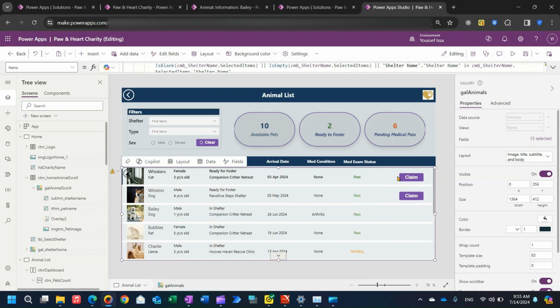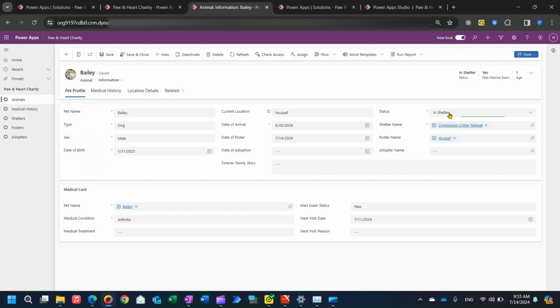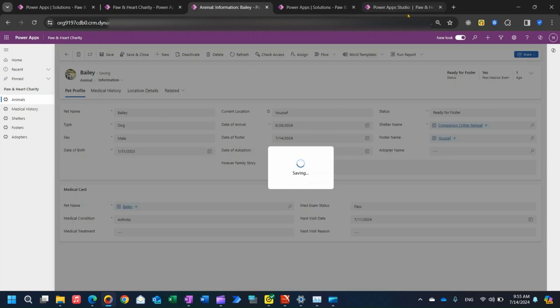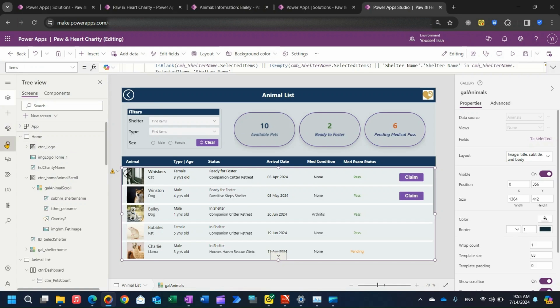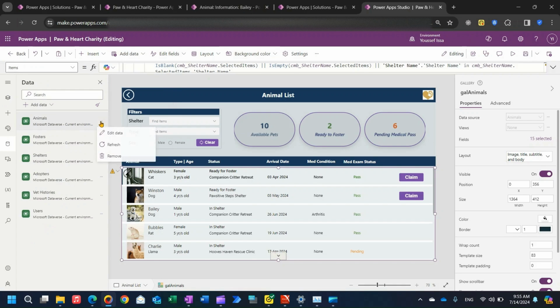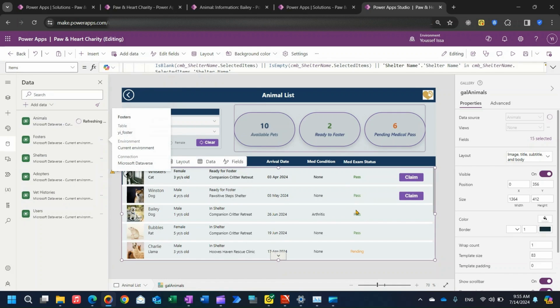The claim button will be visible only if the pet is ready for foster and has passed their medical exam. So for example, Bailey in shelter and pass, that is invisible. If we make changes to that and make Bailey ready for foster and refresh our database here, that should make Bailey available to be fostered.